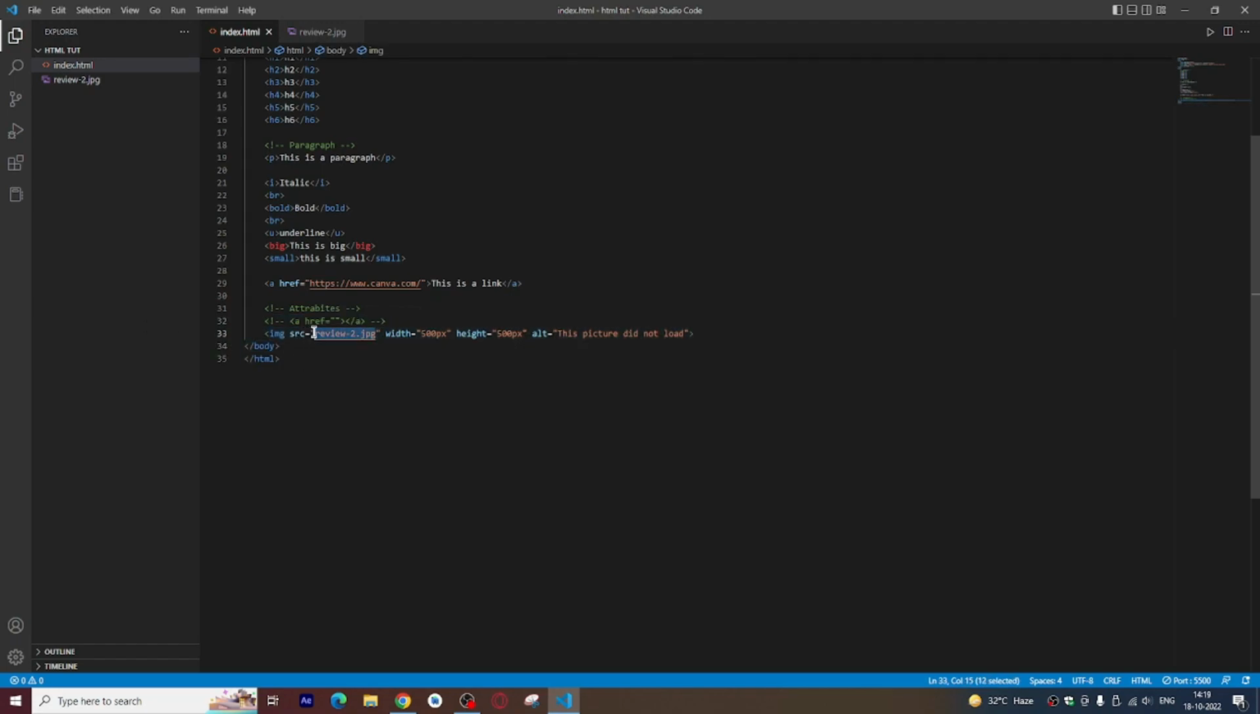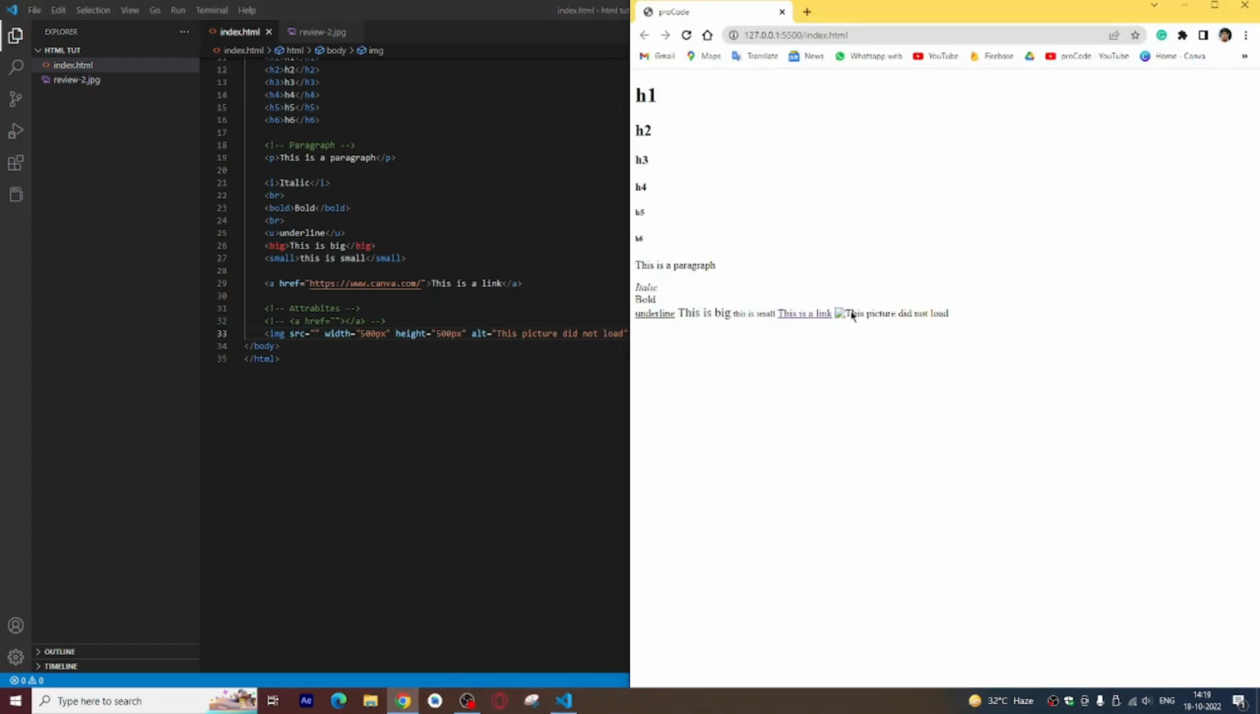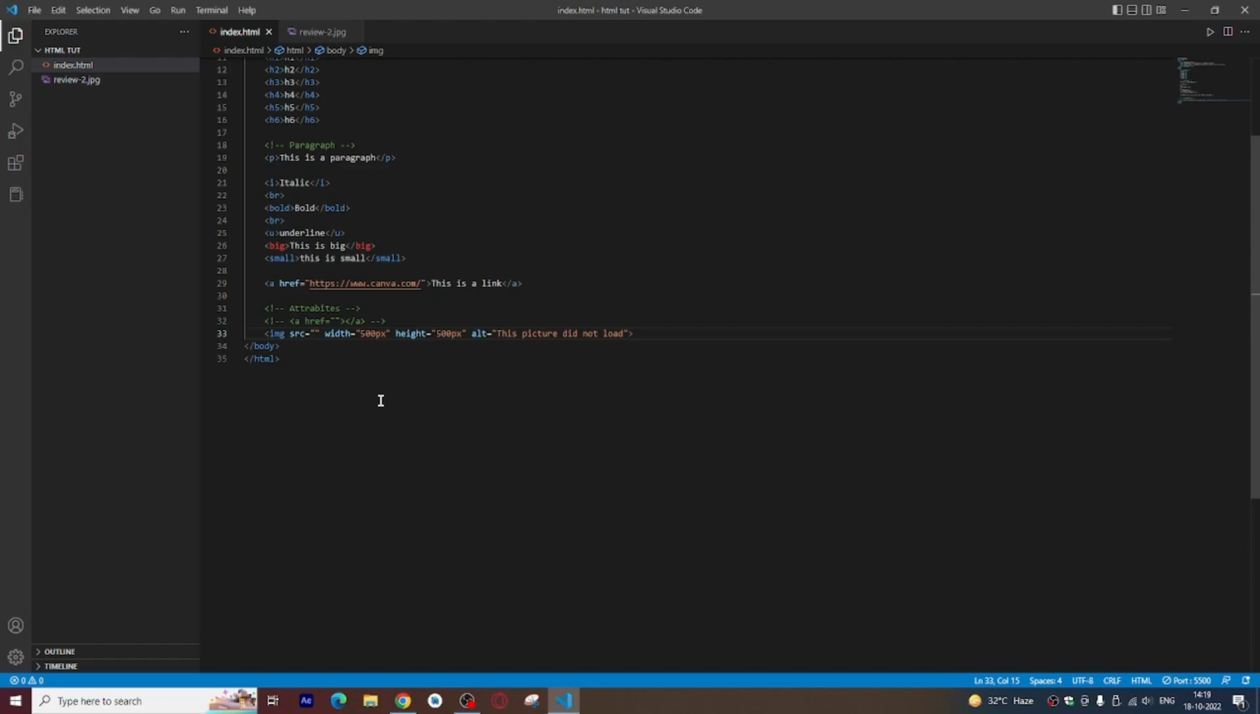Now let me just create an error and see that. You can see this picture did not load. This error message just came here, and an icon with a little picture. Now you can just get the point.